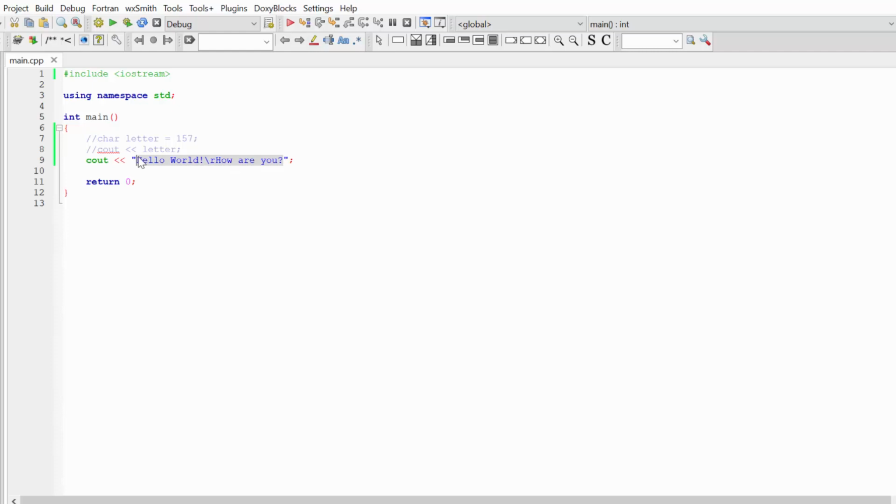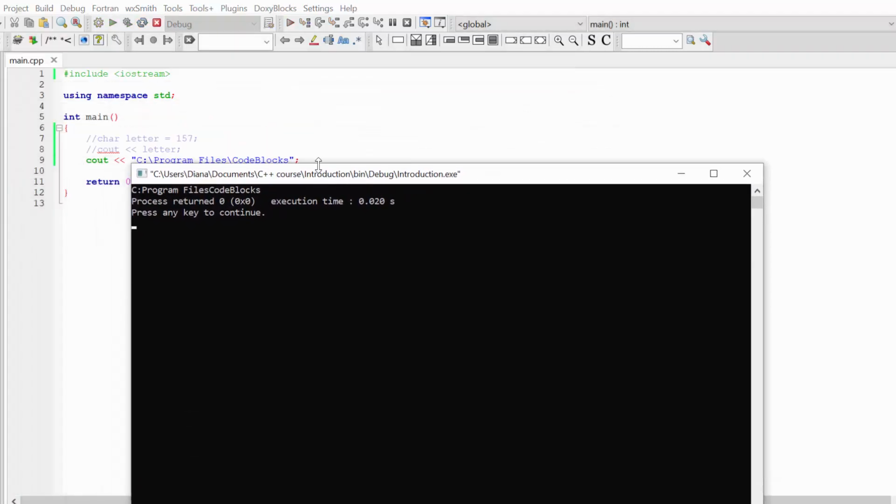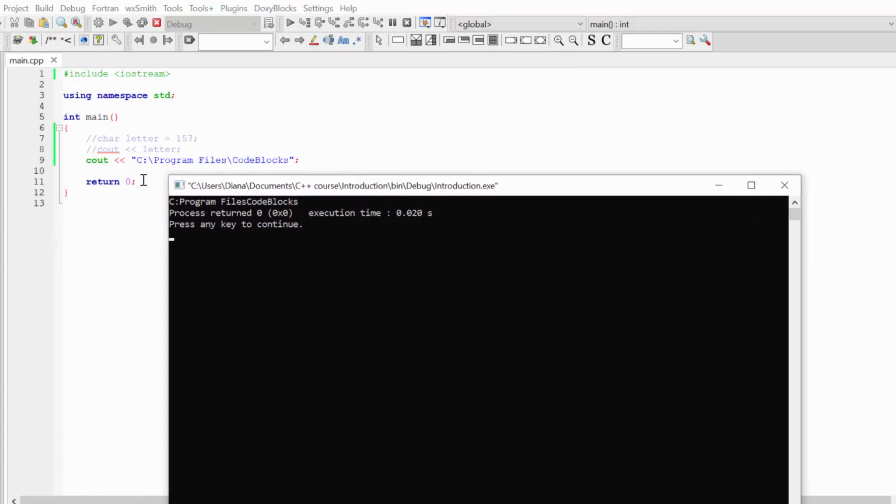Let's say I want to type to my console the address of some file in my system, and I'm going to use these slashes. You can think that, well, here I have /p and /big C. It doesn't correspond to any special character, so it should be safe, should be as it is. But if I try to build and run our program, you can see that actually all my slashes are skipped. I have only C, program files, code blocks.